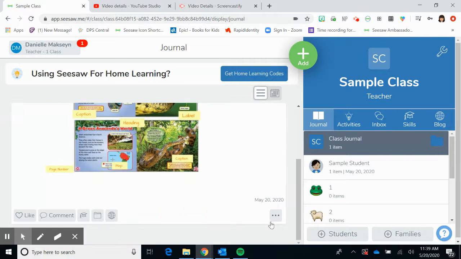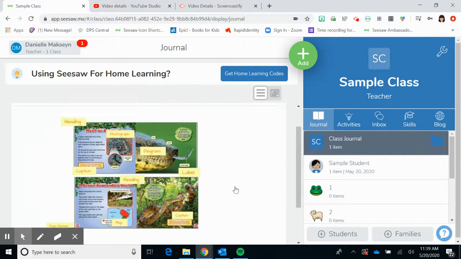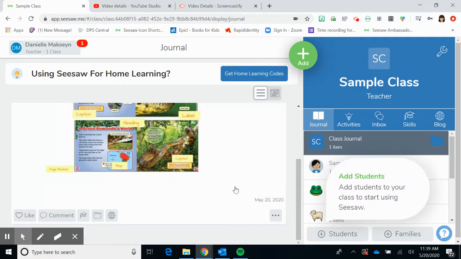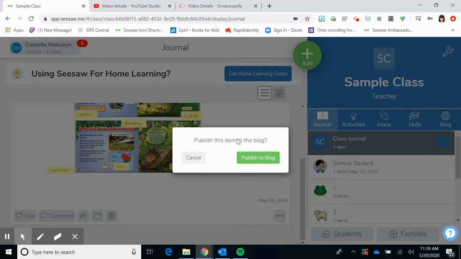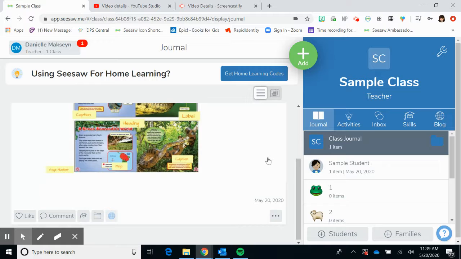I'm going to go to my journal and I have my one activity that we created earlier. If I think a student did a really wonderful job on an assignment, or I really liked their creativity on something and I just want a lot of people to be able to see it and appreciate it, I can publish it to the blog. And again, we have our globe down here. I'm going to click on it. And here is that verification, just making sure that you do indeed want to publish it. And you're going to say yes, you do.